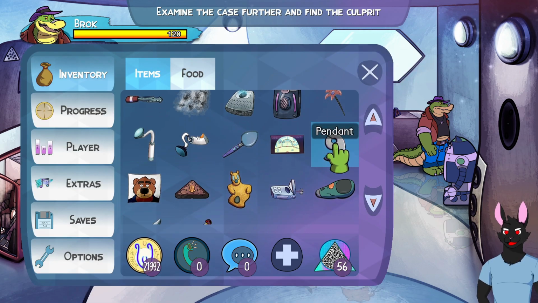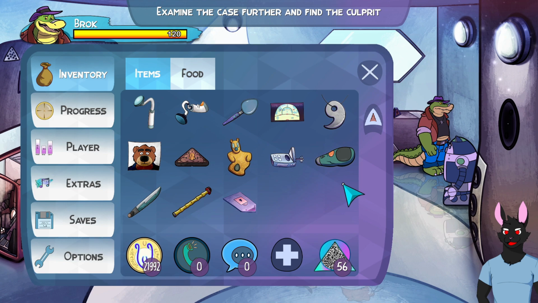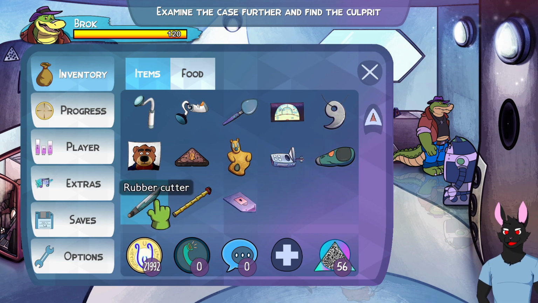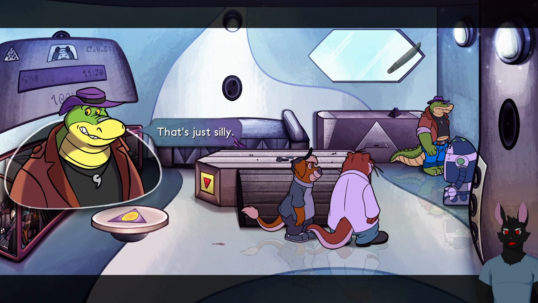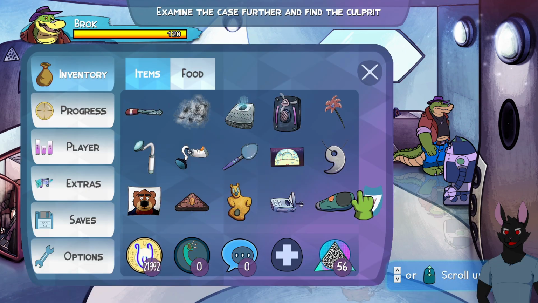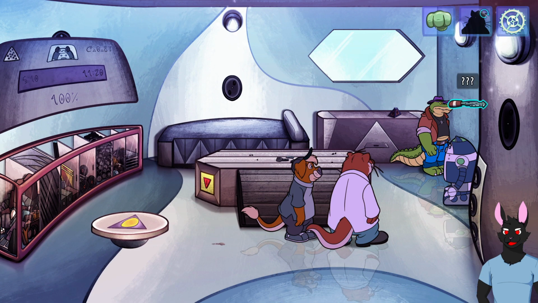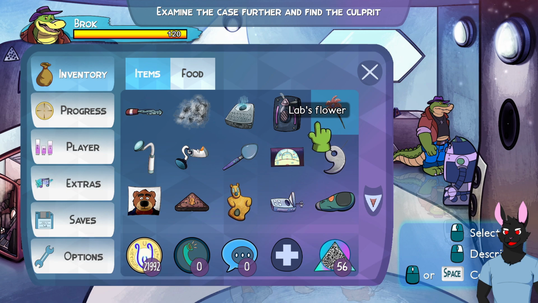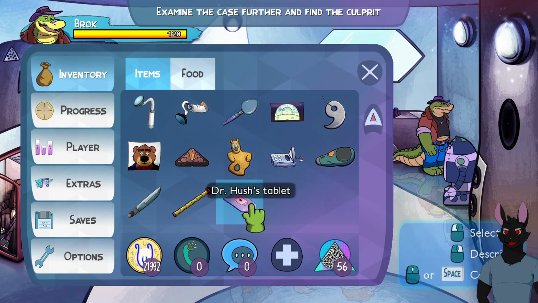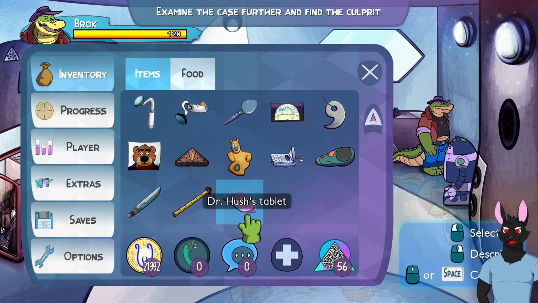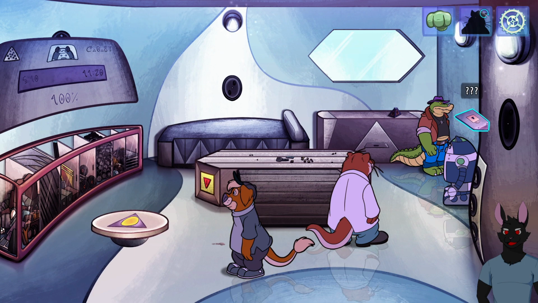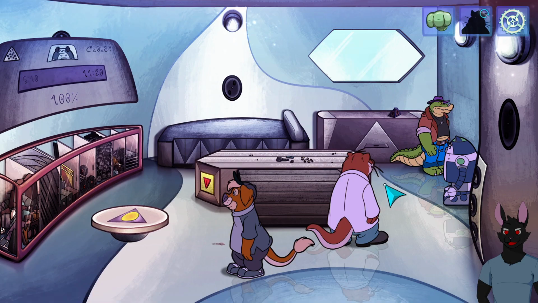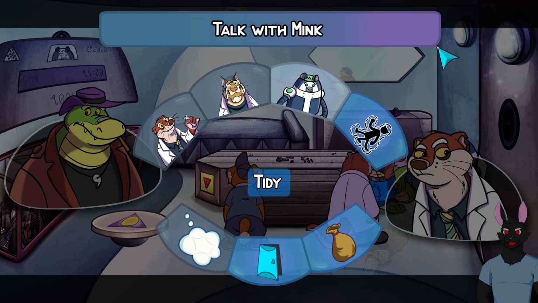Can I cut it? I don't have anything to cut it though. This is not a knife, this is just a rubber cutter. Well, that's just silly. My apartment key? No. I don't have anything sharp. This tablet? It is pointy. Of course. I just need to know what I'm doing. Do I need to put it? No. I'll look.